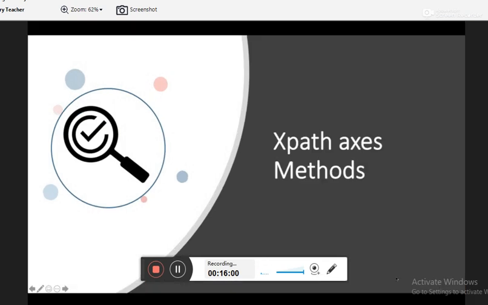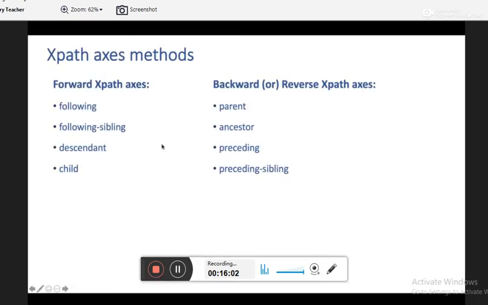Okay, so this is what we are learning now. XPath access methods are of two types: forward XPath access and backward or reverse. We have seen following. Now we are going to see once again. Don't worry. So following sibling, descendant, child, parent, ancestor, preceding sibling. We are going to see everything.